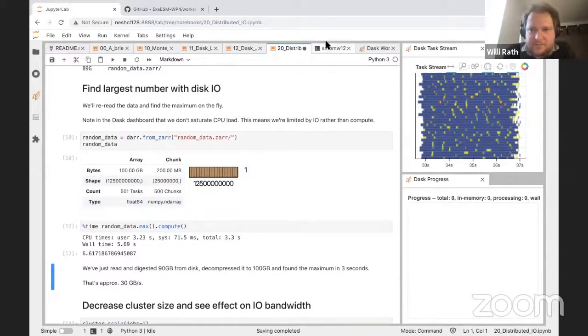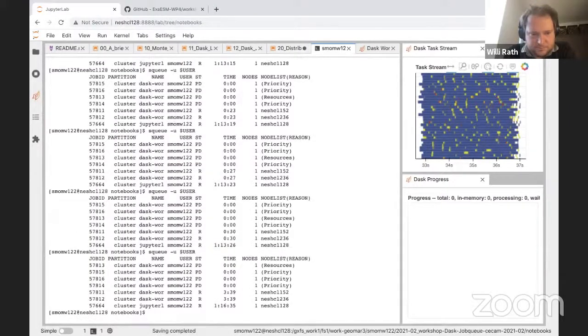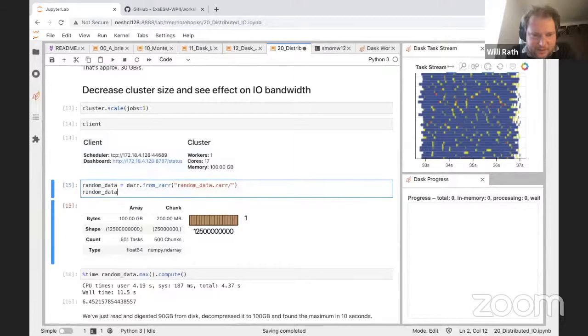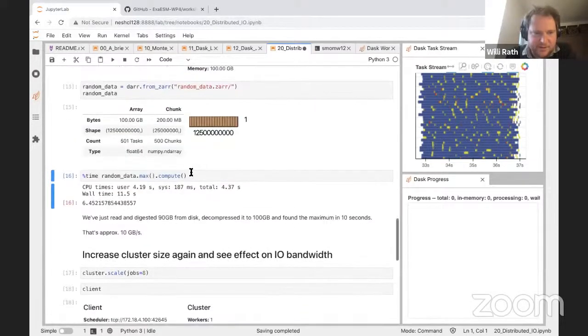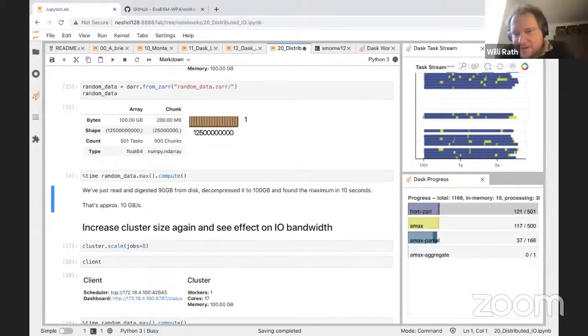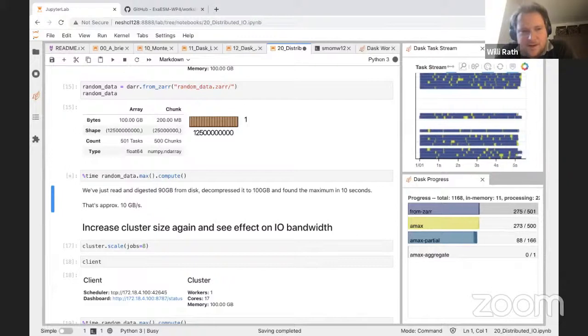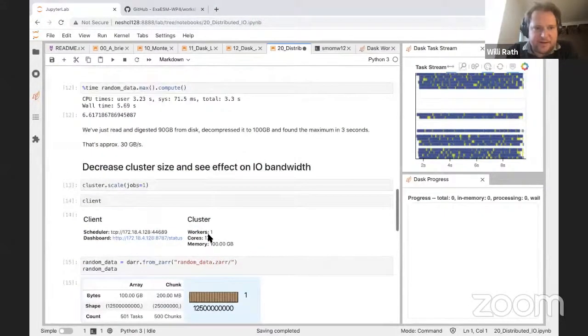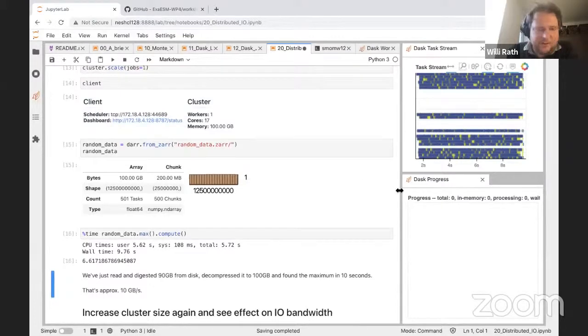Let's see how many workers we have. I think it's still 2. Yeah. And let's scale down to only 1 and see the effect. So first we see that we only have 1 worker. Then let's open this pointer to the Zarr store again and repeat the calculation. And what I hope to see now is that I/O from only 1 node is only half as fast, or takes twice as long, approximately at least, than from 2 nodes.